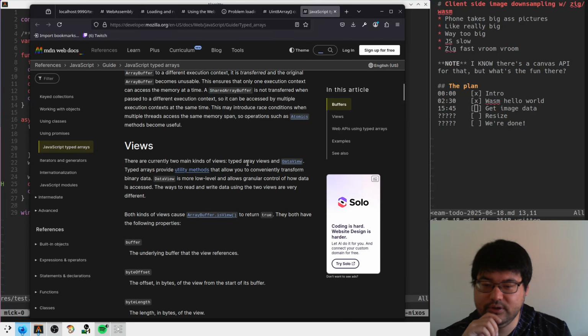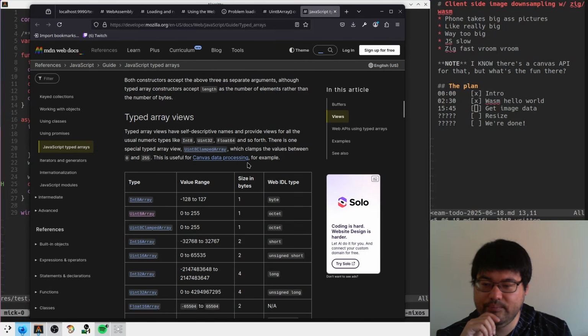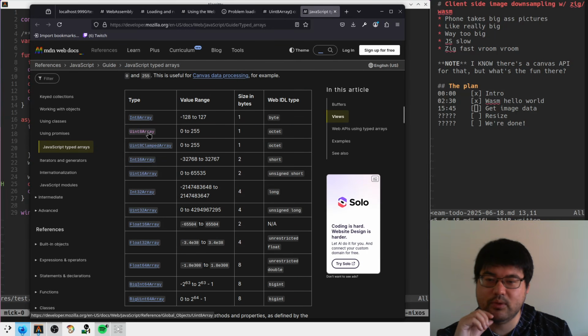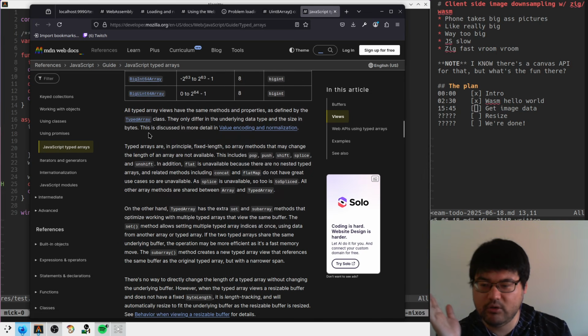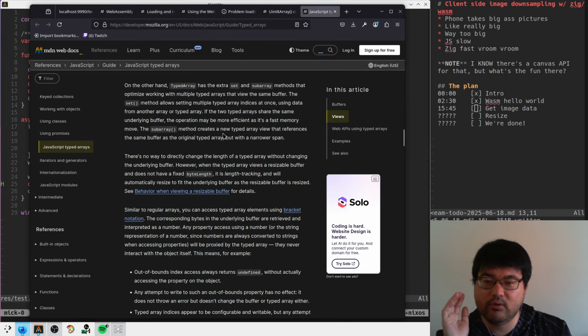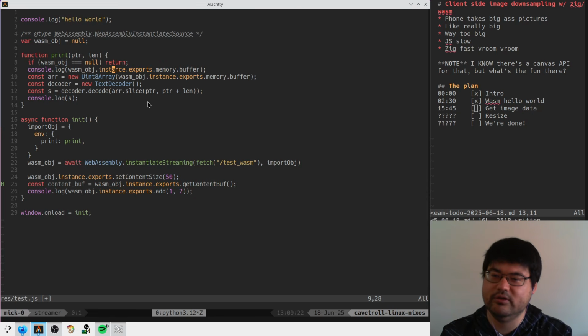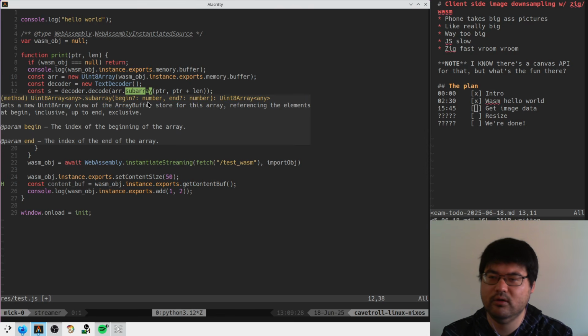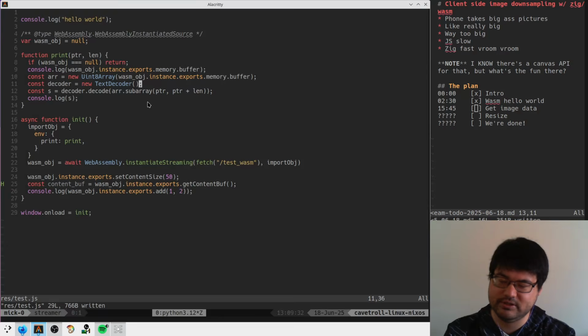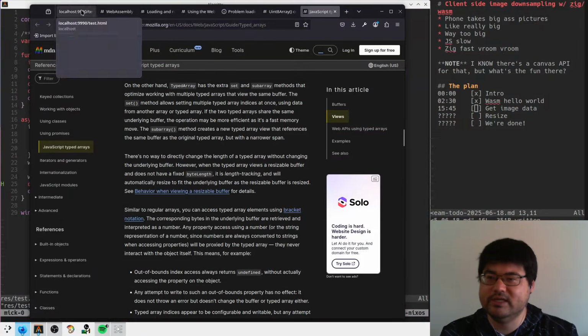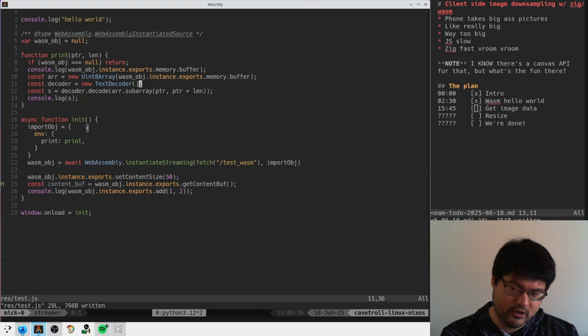Views. So typed array views. Uint8 array is a view into a thing. Okay. Subarray creates a new typed array that references the same buffer. So we probably should have done, here, this slice should have been subarray, probably. So let's make sure that does the same thing, because that's more analogous to what we're going to be wanting to do later.